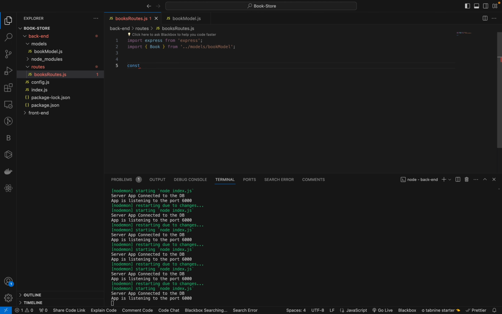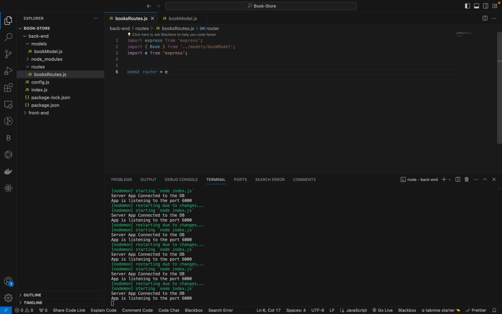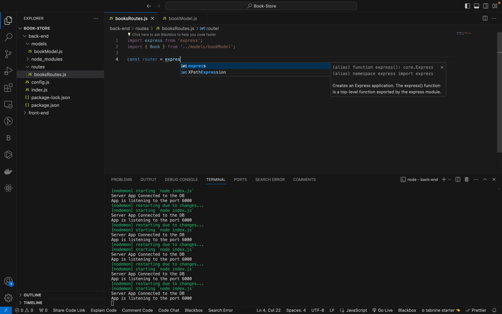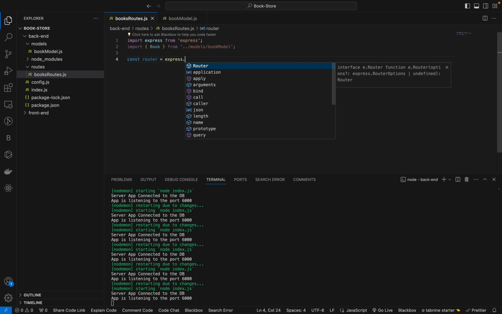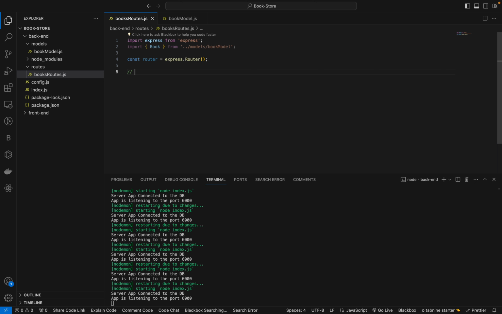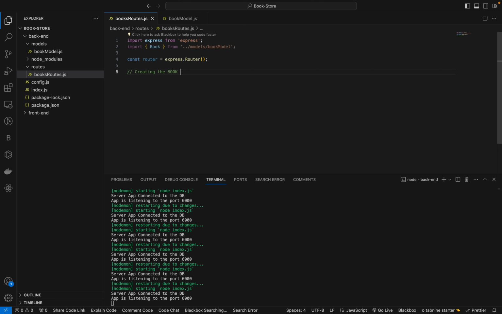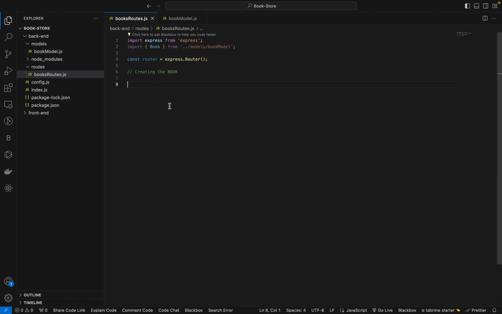So const router, where I will create the route with express. There is some issue with my VS Code, I'll check it. First of all, creating the book is the API we will work on. So let's go with creating the book and see how we will do it.